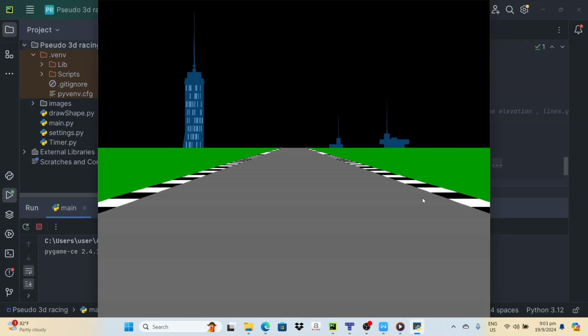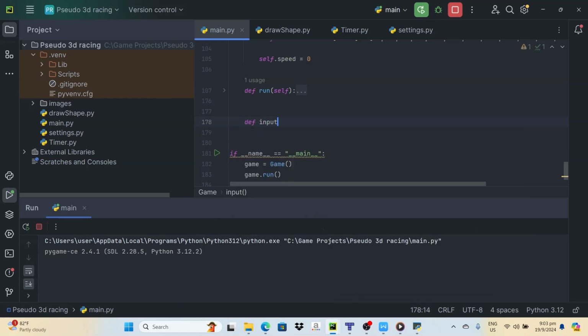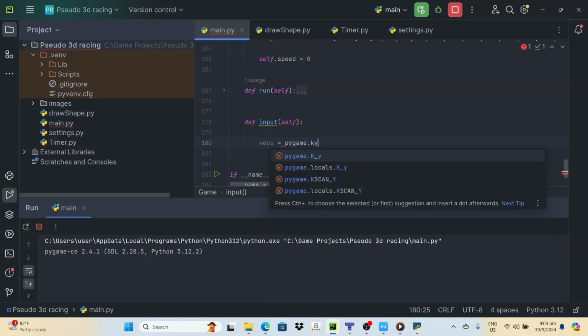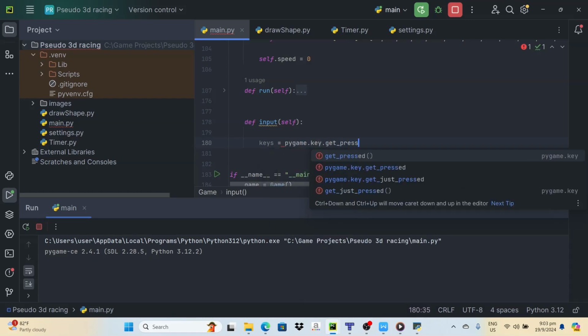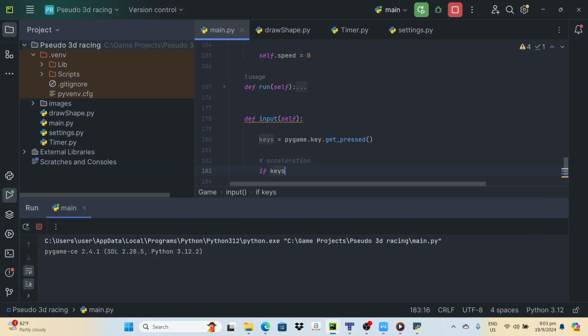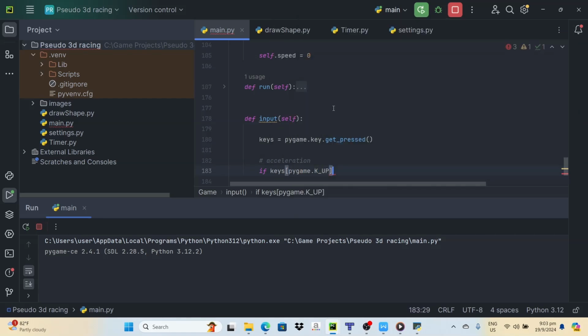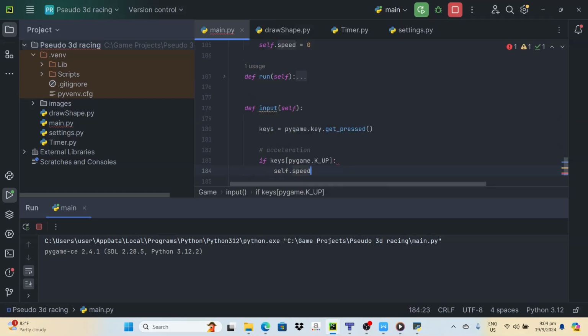Next, I am going to start the input method, where I can move the car forward. Let's do it. Let's define a new function called input method. First, define keys equal to pygame.key.get_pressed. If a certain key is pressed, then we will do something here. If keys[pygame.K_UP], then we are going to create a speed. Let's call it self.speed equal to segment length, which is, for example, 200.